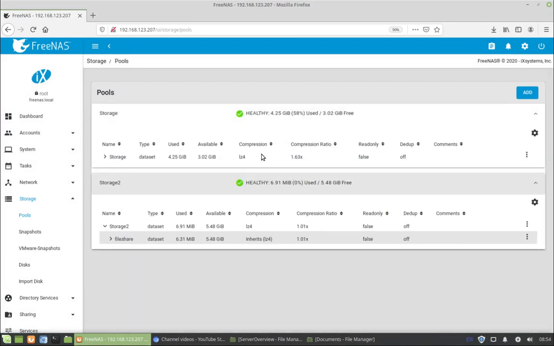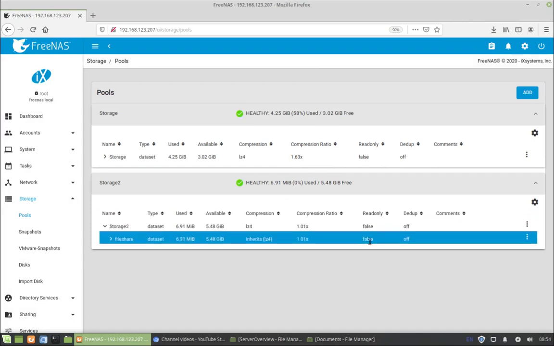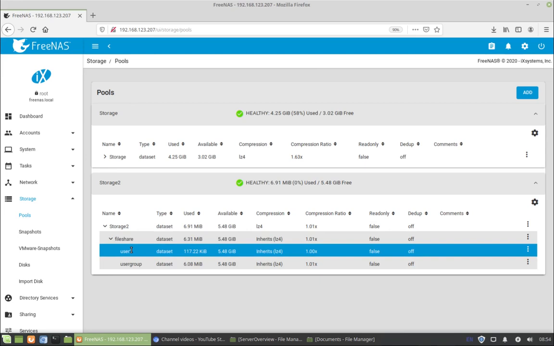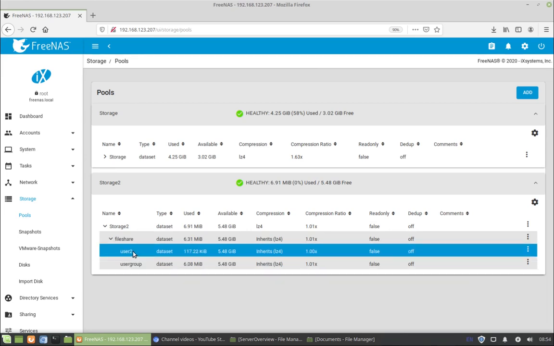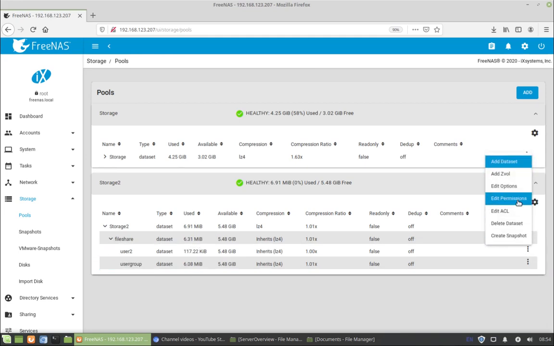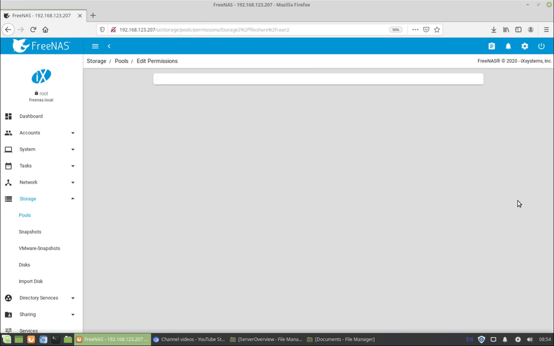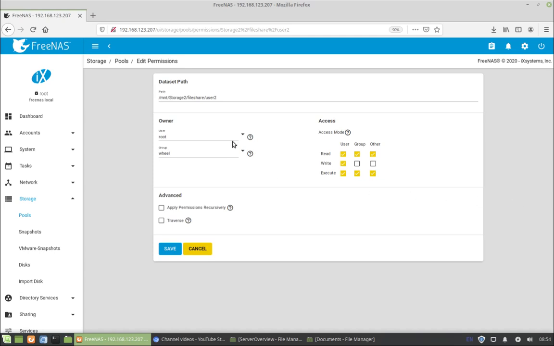Close this. This is the other pool, the new pool that we're working off of right now. Inside of file share, we can expand this. We have user2 and user group. User group is the share that we already shared out. User2 is the user group that we just set up. Now what we're going to do is go to permissions. We're going to change the owner.